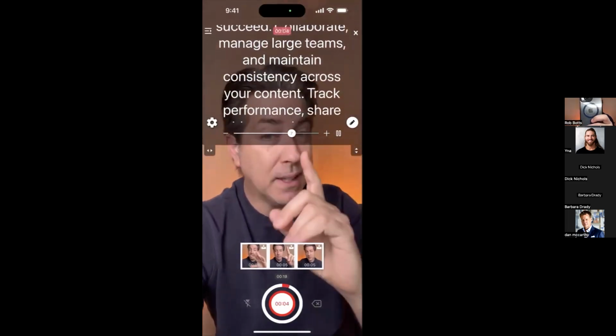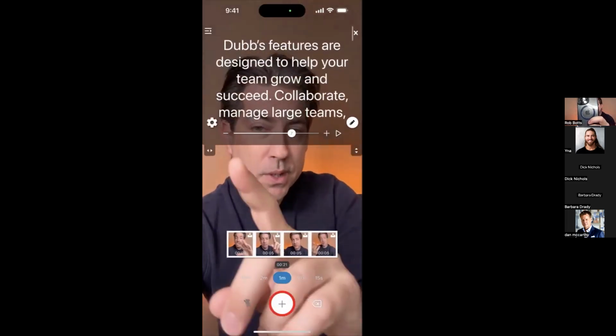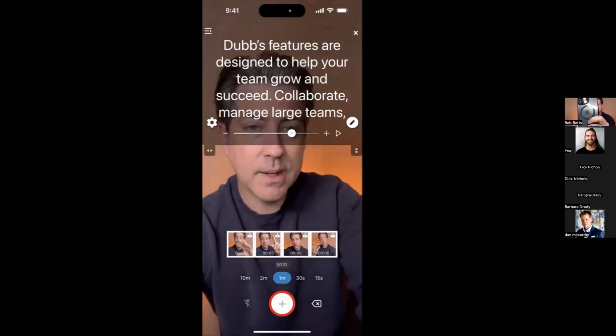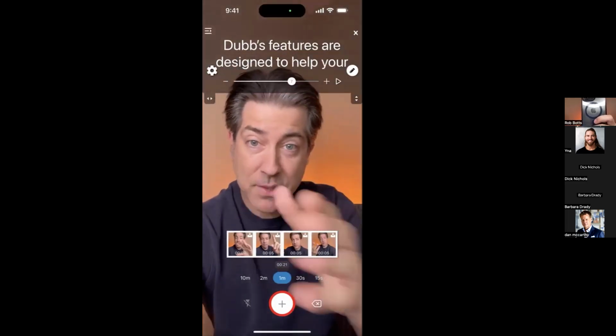Now, if you find that your eyes are cheating and they're looking down, you're not keeping them up here, what you can do is use the guardrails to the right and just slide it up. So now it does not matter if you look down because there are no words down there.